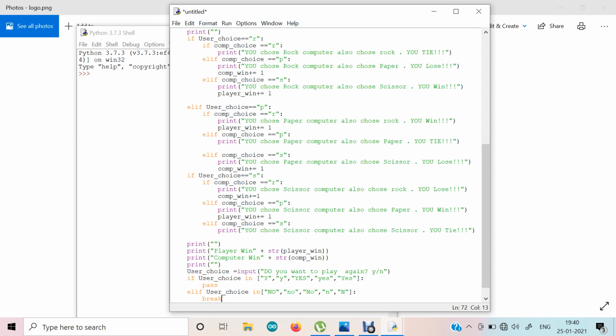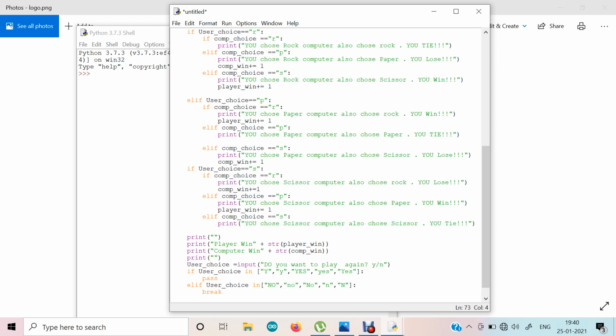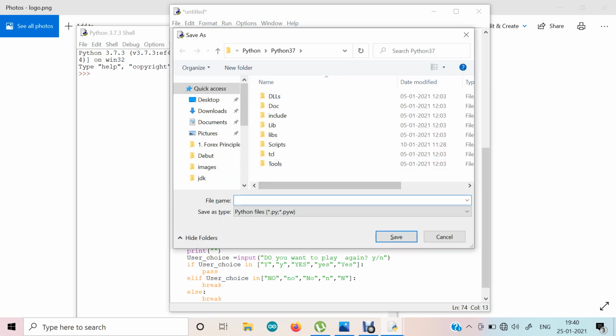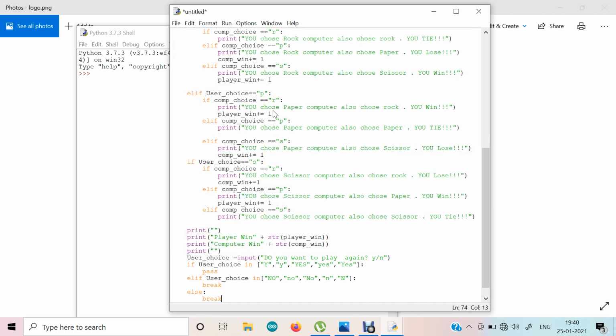So this is what we did. This is the end part of everything you want to do till now, and then the last condition would be else, break again. Let's save it anywhere, name the file rps, save, and then run it.